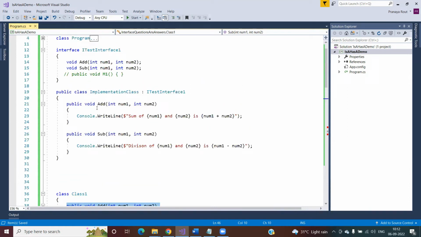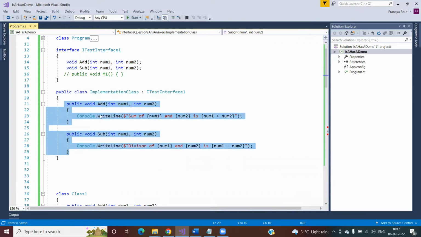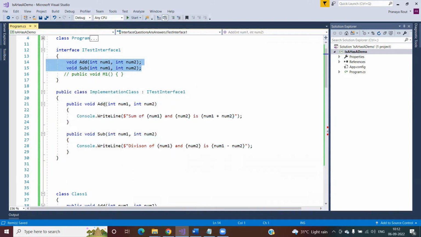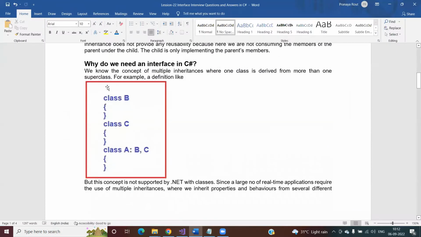And in interface inheritance, the child class is not consuming any member of the parent. Rather the child class is implementing the members of the parent, providing implementation, providing a body to the members you have defined inside your interface, right? Then the question is, why do we need an interface in C#, right?